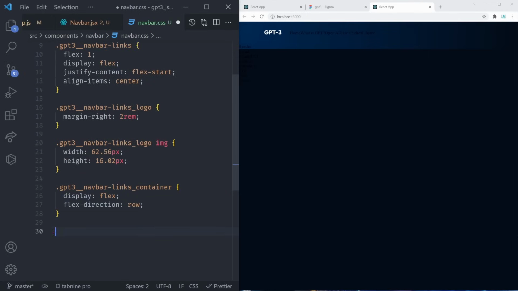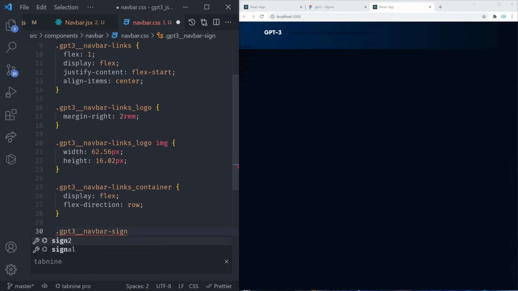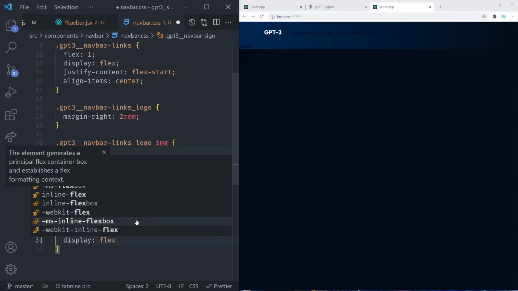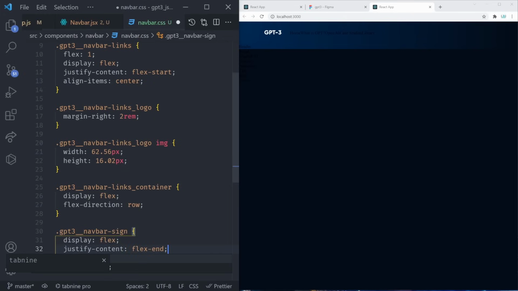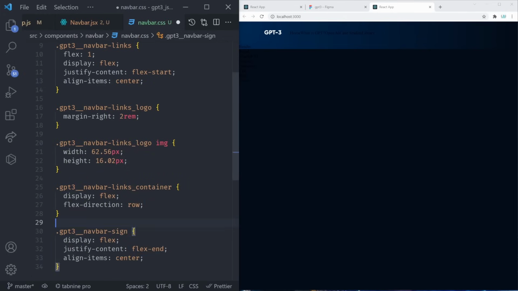Then we can do one more class, .gpt3__navbar-sign. This is going to be for our sign in button. So in here, we can say display is set to flex, justify content is set to flex-end, and finally align items is set to center.